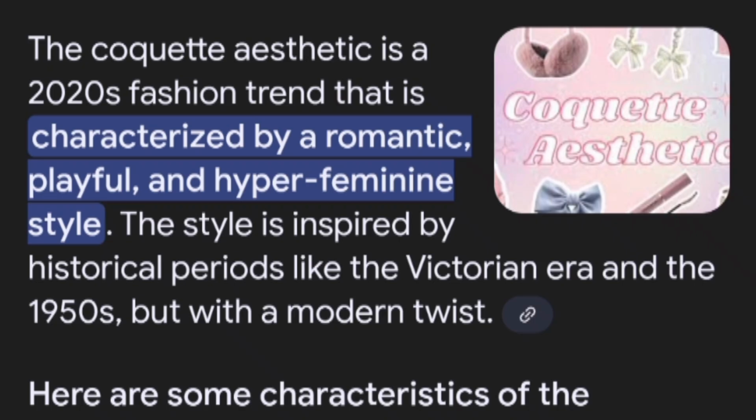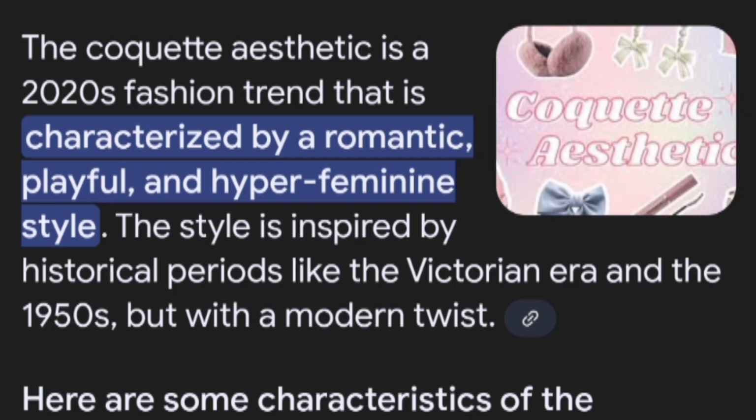But yeah, Coquette is an aesthetic in the 2020s. I thought it said 2000s. I was like, no, it's not. A 2020s fashion trend that is characterized by a romantic, playful, and hyper feminine style, which I can agree with. It is basically just pastel pinks, a bit of white, and bows. I feel like you can't get more feminine than that.